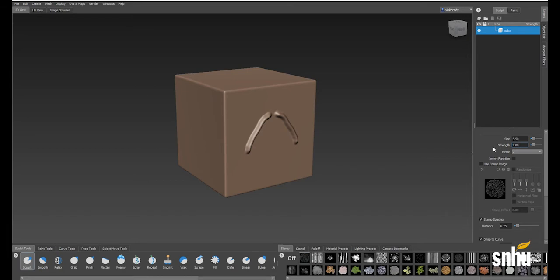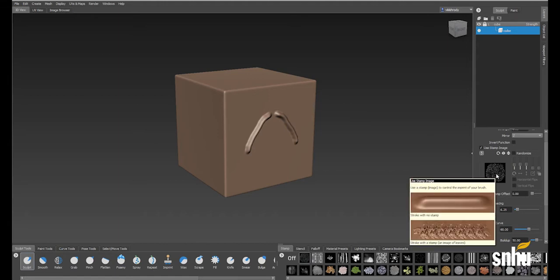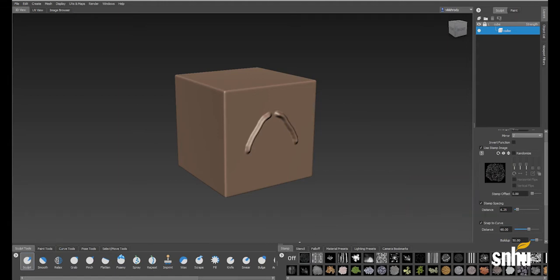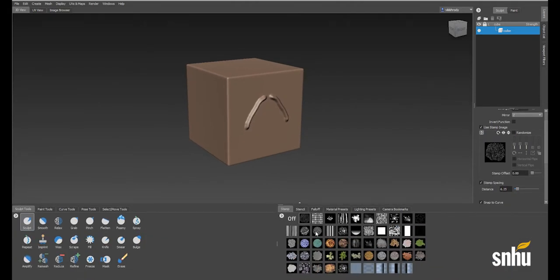The next option that's really great is your stamp image. Stamps are a great way to add information to your surface. Here, you have an option of stamps at the bottom. You can also create your own stamps in Photoshop or any other image editing software.